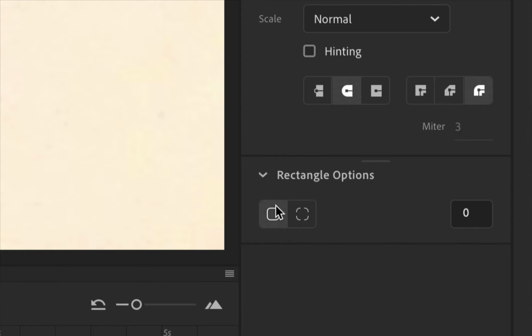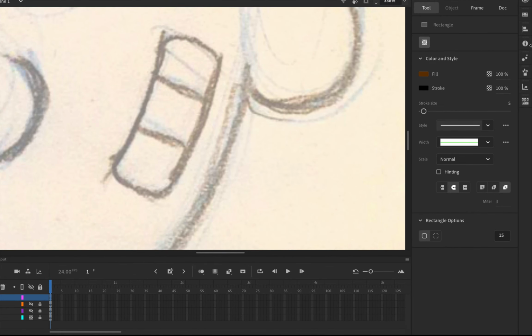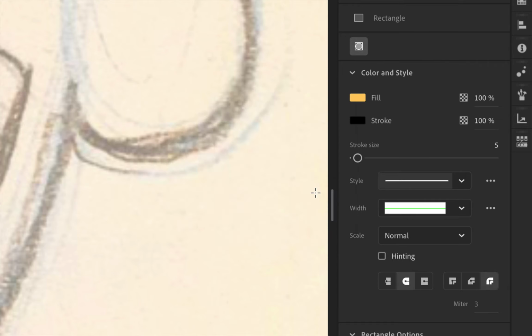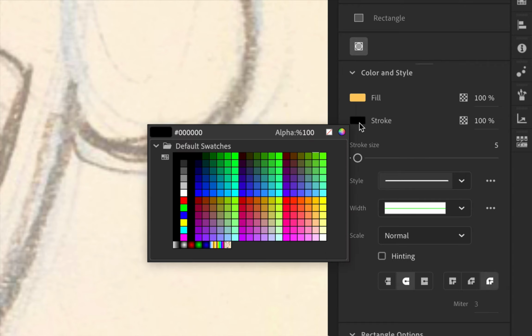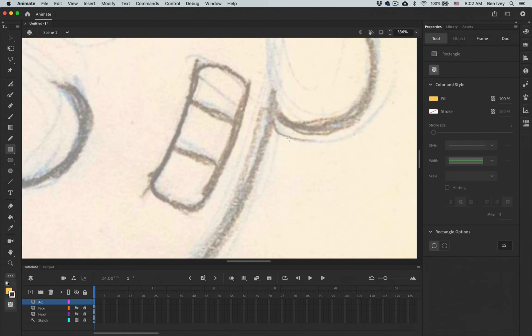This will allow you to round off the rectangle that we're working in. From here, I'm going to give it a roundedness of about 15 pixels. Also, while we're over here, let's go ahead and set our fill color to be almost this kind of yellowish pink, this one right about here. And we're going to set our stroke size to be none, so I'm going to turn that to null.